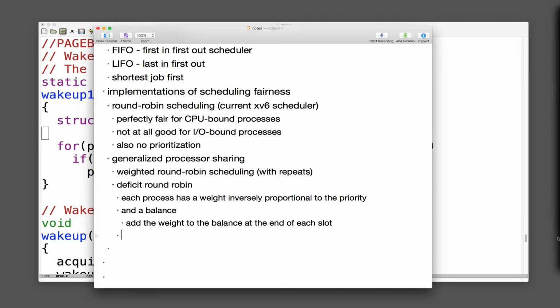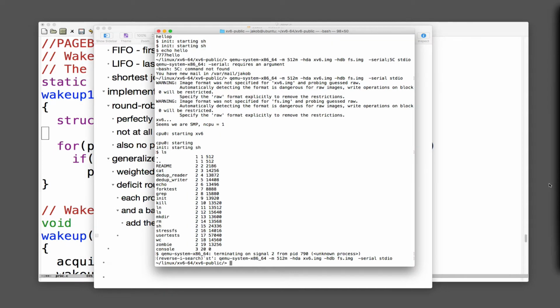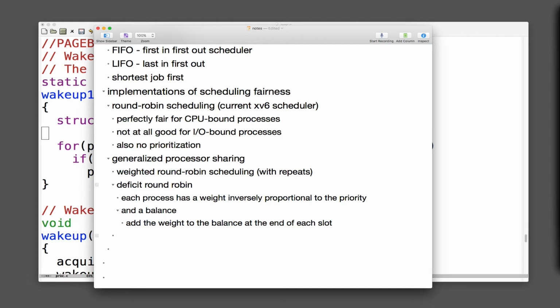All right, let's see if we have some other methods. Yeah, so I guess this doesn't take care of our I/O at all. Or does it? Yeah, it does take care of the I/O relatively well. So this is actually very, very close to what is done in Linux.